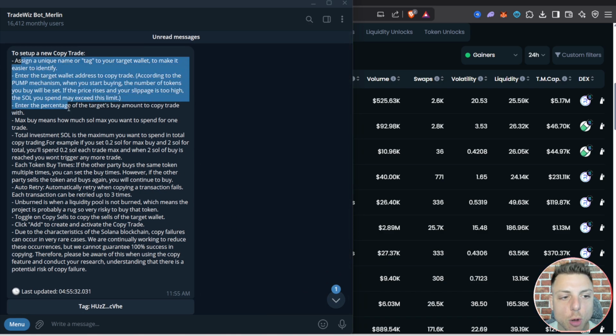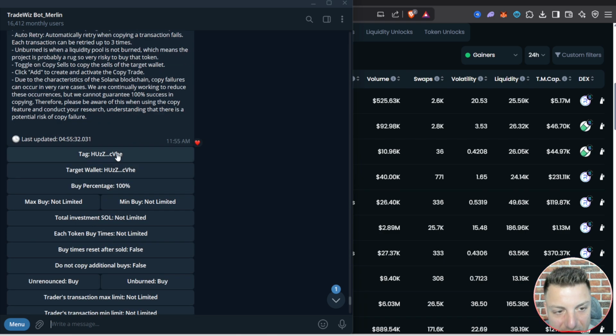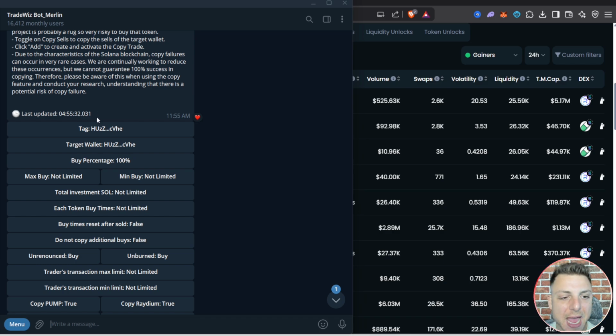Here to set up a new copy trade, everything is explained, but I'll show you my settings in today's video. So here with the tag, we have the name for the trader, so you can change that as you need. With the target wallet, you want to leave that completely as is because this is going to copy the wallet address for all of the trades.